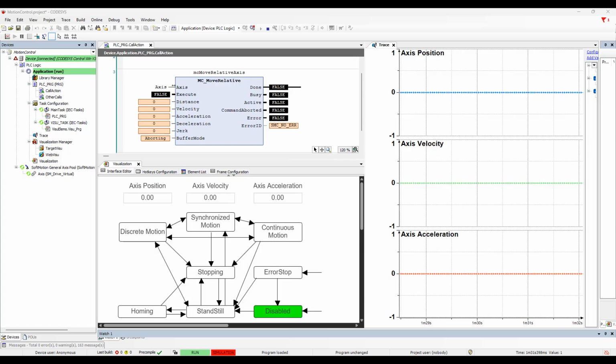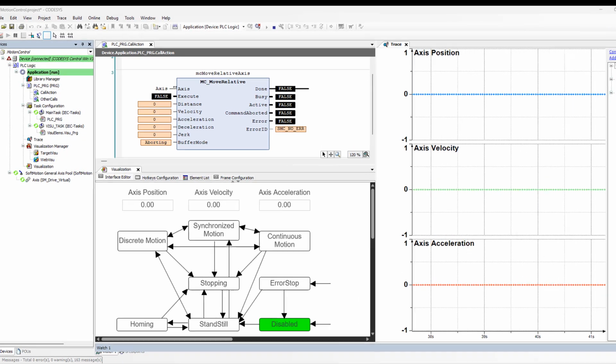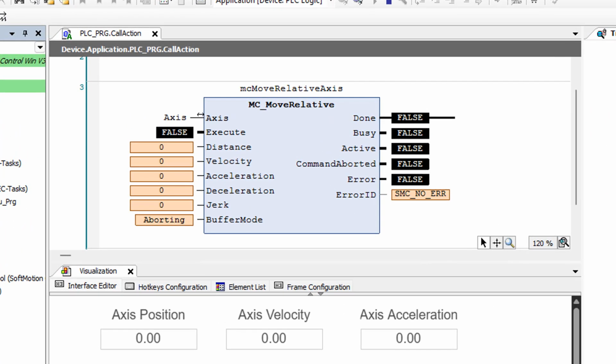A critical rule for beginners: you must call this block in every PLC cycle, even when you are not moving. This is a rule for all PLCopen function blocks. They mostly work using rising trigger inputs, so even when the specific operation is not running, they are often handling background communication with the drive.